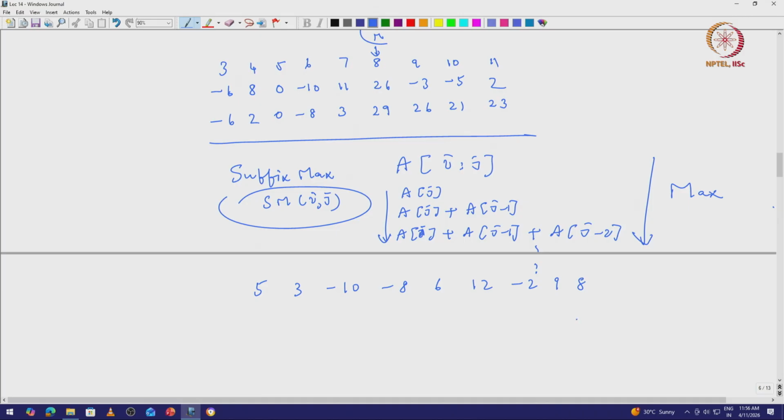What are the suffix sums? 8, 8 plus 9, 17, 17 minus 2, 15, 15 plus 12 is 27, 27 and 6, 33, 33 minus 8, let us say this is 23, okay. 33 minus 8 will be 25, 25 minus 10 will be 15, 15 plus 23 is 38, okay, let us say minus 5, 38 minus 5 is 33.